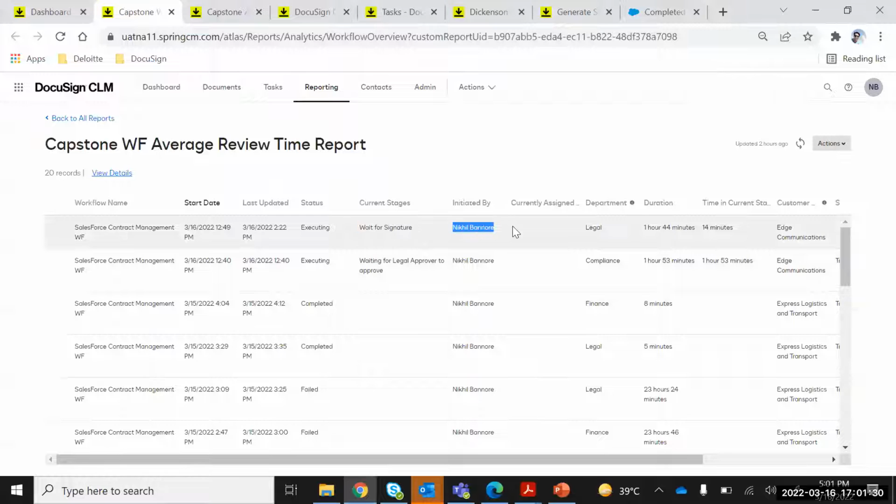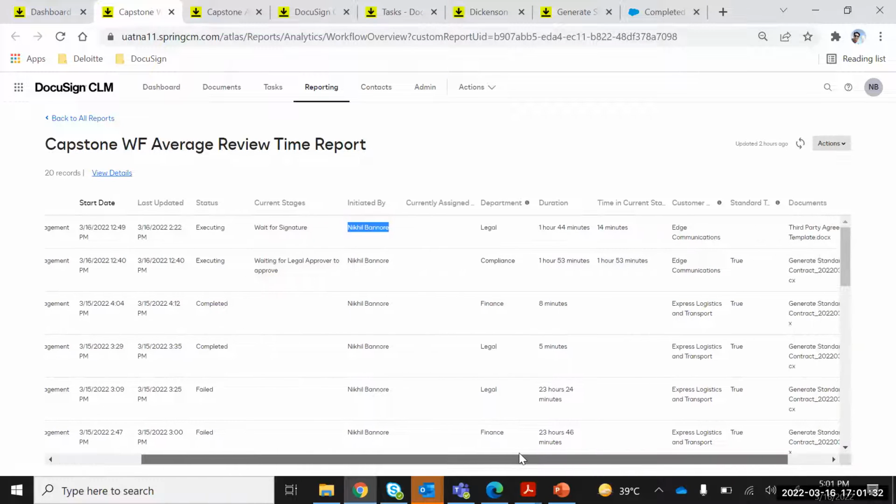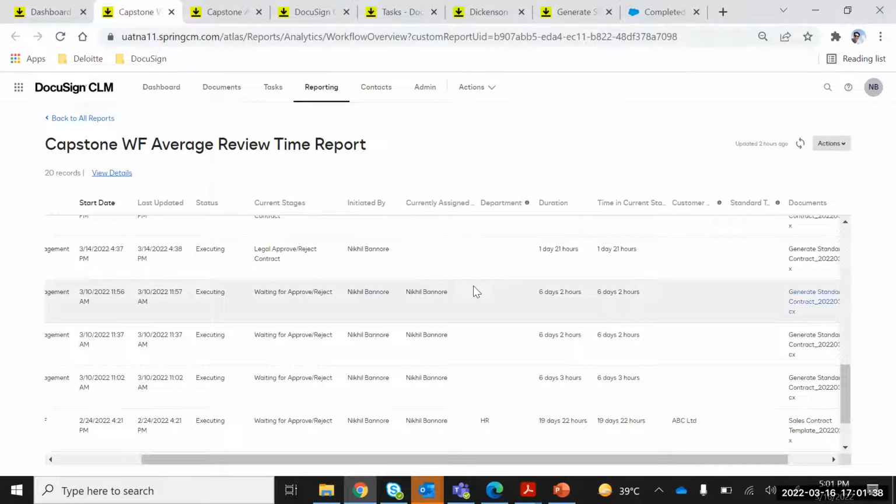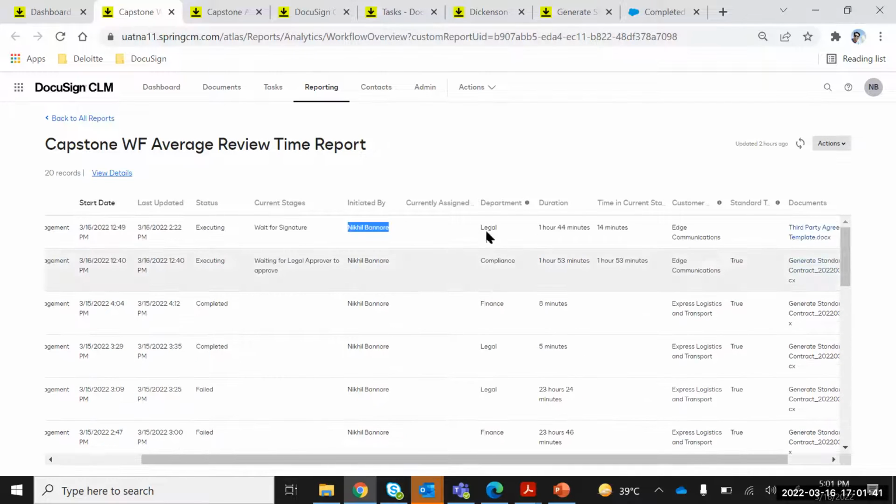Then who had initiated this workflow? That's my name. And then the currently assigned to, so it is not assigned to anyone yet because it is executing. Then the department is legal and the total duration is showing as 1 hour 44 minutes. So that's the total duration for this particular contract to run. And then the time in the current stage. Let's say I take an example of waiting for legal to approve. So this is the perfect example. Legal is taking a lot of time here. See, legal has not approved this contract for approximately 2 hours.